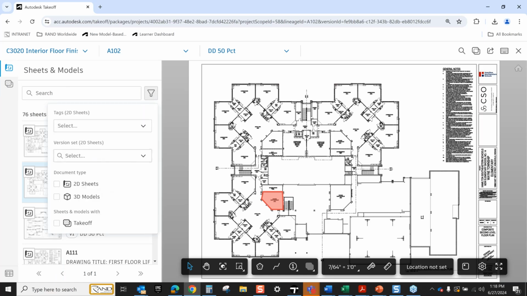The other thing I did want to show is that you do have this filter option, which will allow you to filter by tags in 2D sheets and then version sets as well. And then you can also filter through from your 2D sheets to your 3D sheets, as well as your takeoffs.